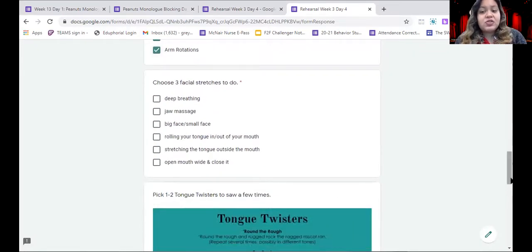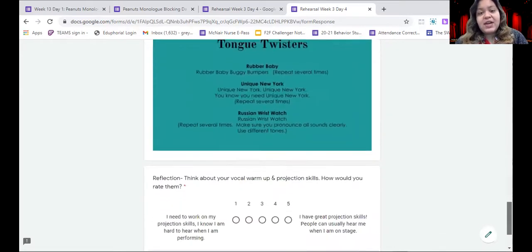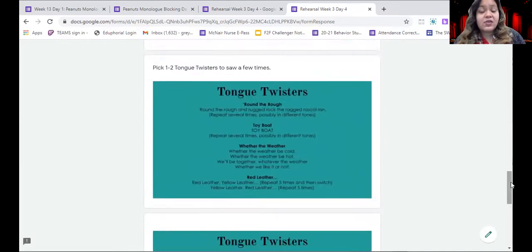Then when you do your short vocal warm-up, you're going to choose 3 facial stretches to do. These are the ones we usually do in class. And then you can say some tongue twisters. So you can choose any on either poster or another one that you know, maybe the frog one or any of those other ones we've done in class before.